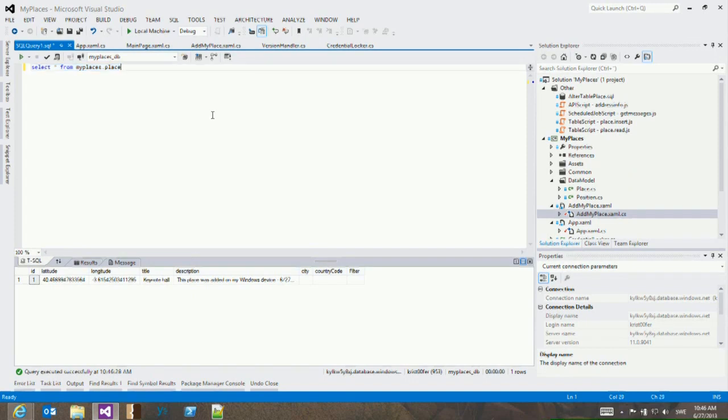So I can see I have the longitude, latitude, and a filter column that I no longer want. So I'm going to alter this table. So alter table, drop column latitude, longitude, and the filter. Pardon? So what's the filter column? Yeah.